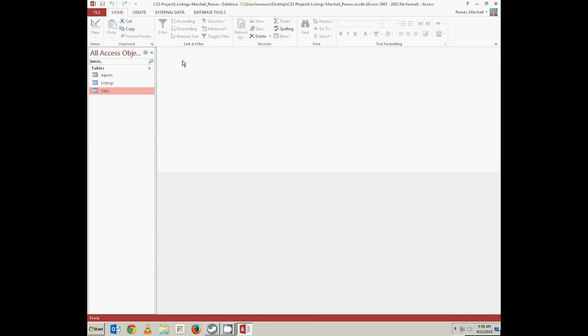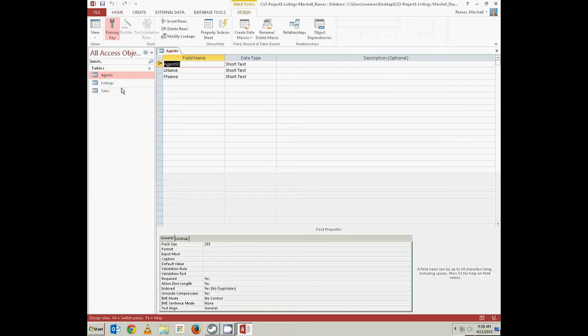Alright, step 9 is where I'm at now, and it says add the following captions to the fields in the agents table, and then adjust column widths in datasheet view so that all column headings are entirely visible. Close the table, saving changes to the layout. So I'm going to open up the agents table. I'm going to open it in the design view.